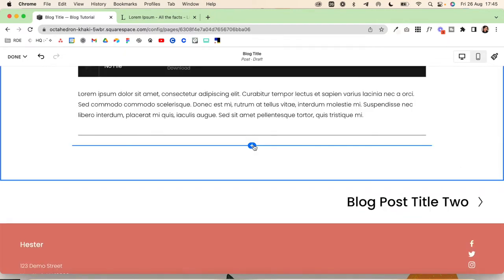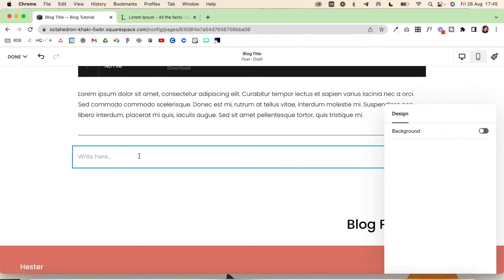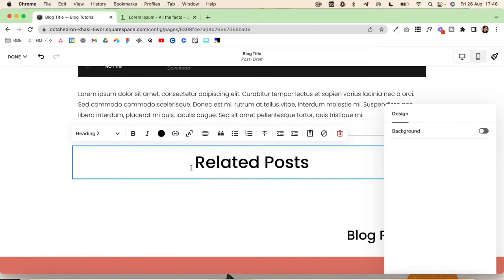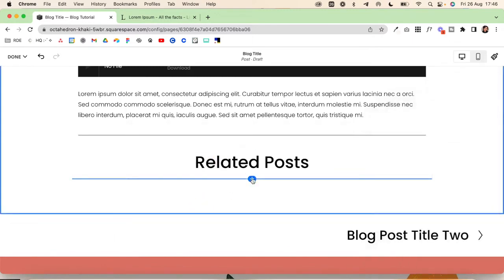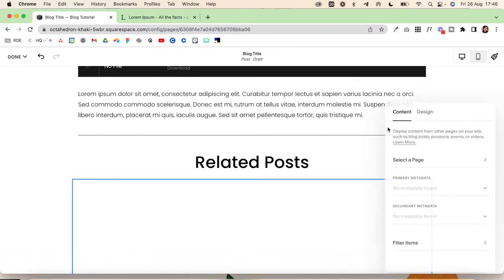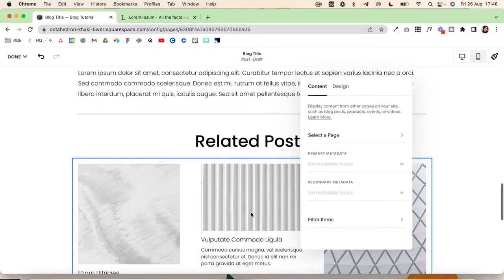Now to close off this blog post, I'm going to include a call to action, and my call to action might be shop products, or it could be related posts encouraging people to read through. So I'm going to click the plus icon, I'm going to select text, I'm going to select related posts, I'll type that in, change that to heading 2, I'm going to center it, keep everything the same, click off, and then underneath I'm going to click and I'm going to search for summary block.